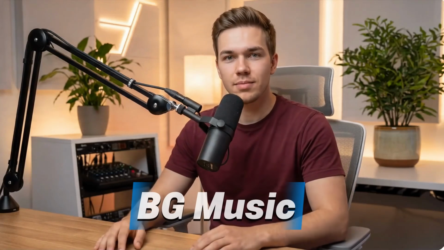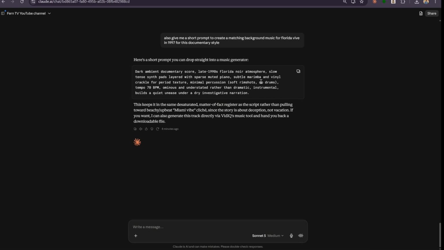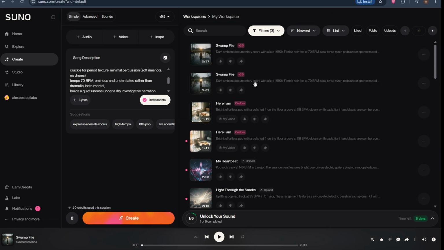There's only 1 stage remaining, and it's completely optional: generating background music. I asked Claude for a matching music prompt with a 1970s Florida documentary vibe, and generated the instrumentals with Suno AI.